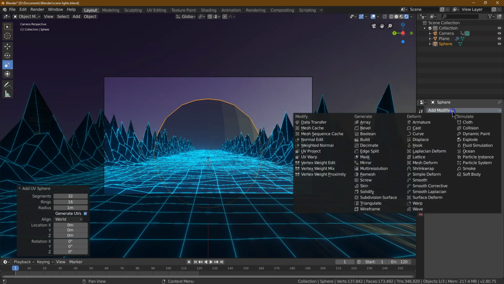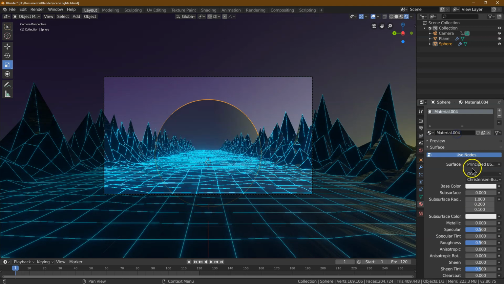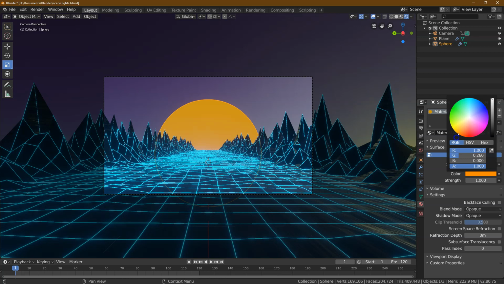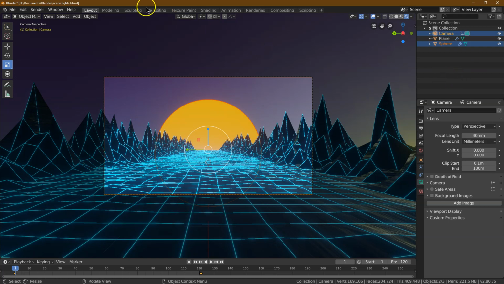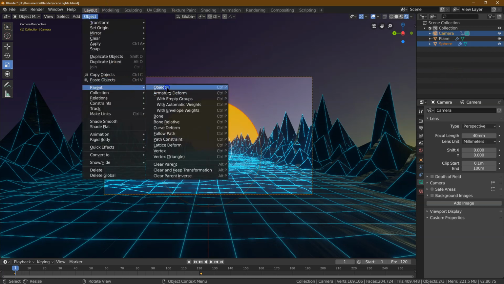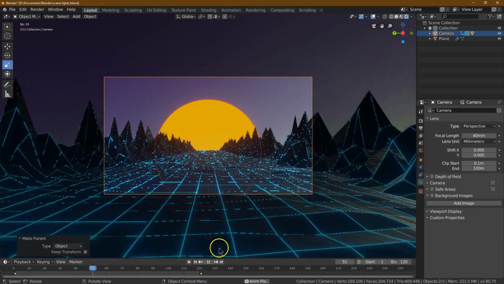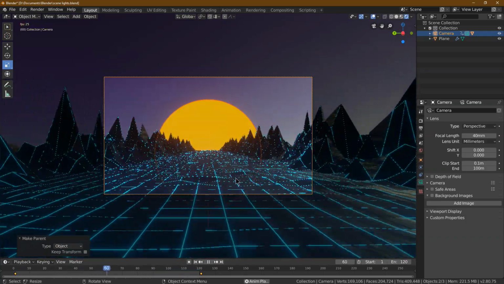I'm going to add a modifier. That modifier is going to be a subdivision surface modifier just to smooth it out a bit. That looks nice. Let's add a material, and not a normal one, well, a normal one, but an emission material. And let's go way orange here. 1.5 should be sufficient for the strength. And now I want to make sure I'm going to click off. I want to click on my sphere. I'm then going to select my camera as well. And now I'm going to go to object, parent to object. And now if I hit play, the camera is the parent of the sun. So it looks like the sun is forever away. Pretty cool.